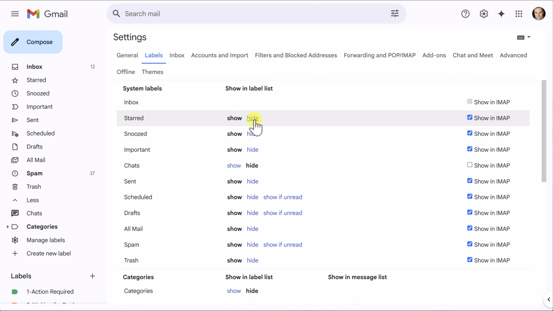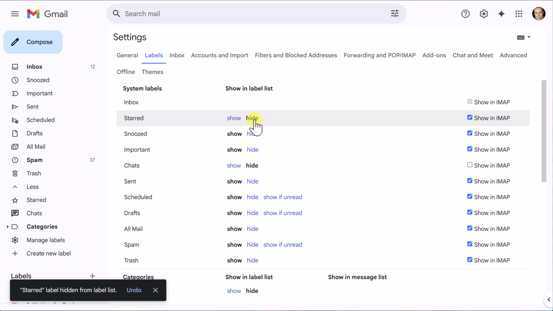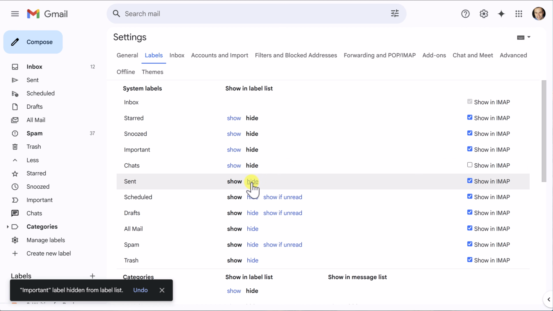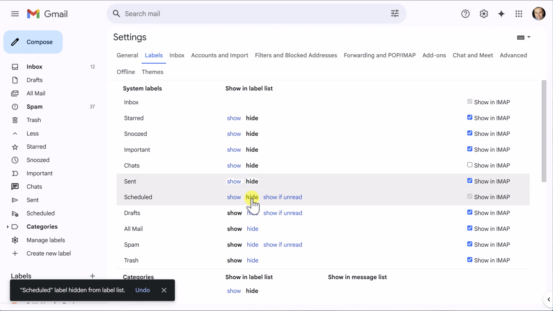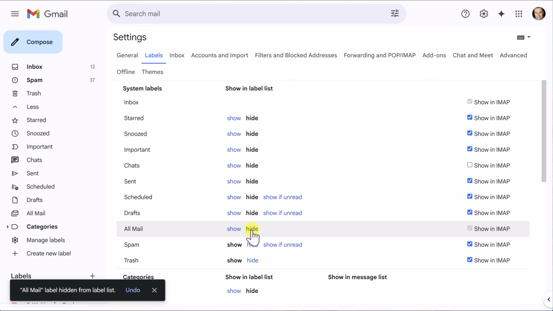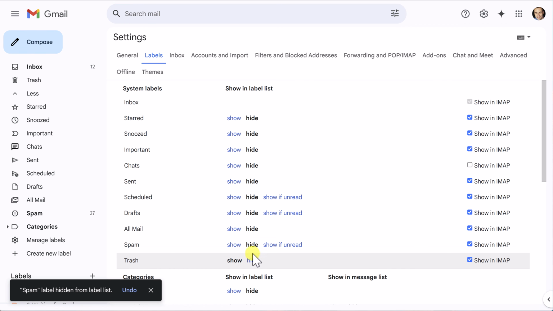Do you use stars? If not, why don't you hide it? Do you really need to access or see that snooze label all the time? No? Hide it. Don't use important? Hide it. You can in fact hide almost everything on this particular screen. Now it doesn't mean that it's not going to be accessible. It just means that you're not going to see it.